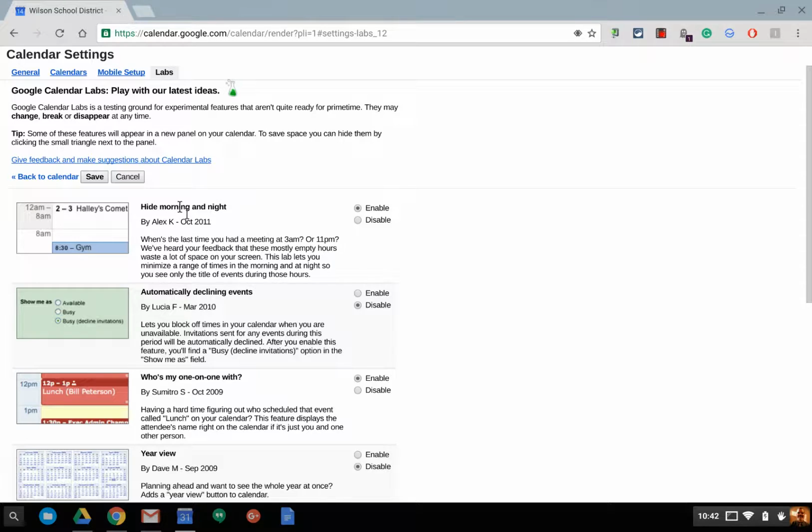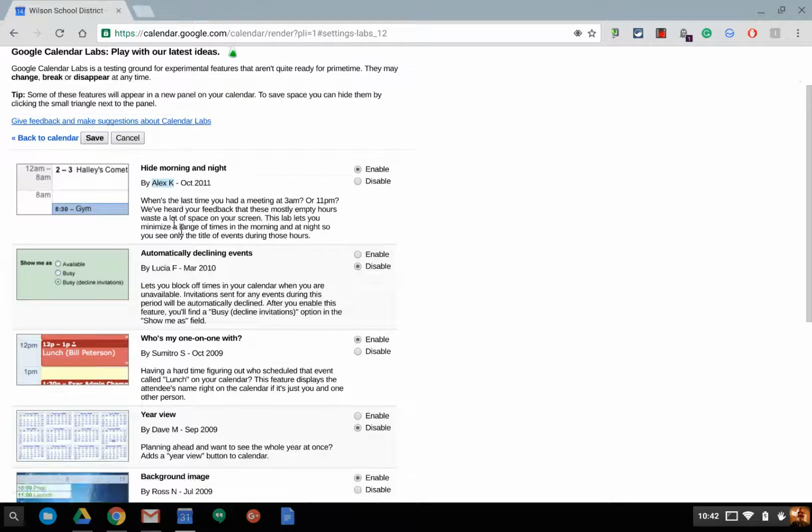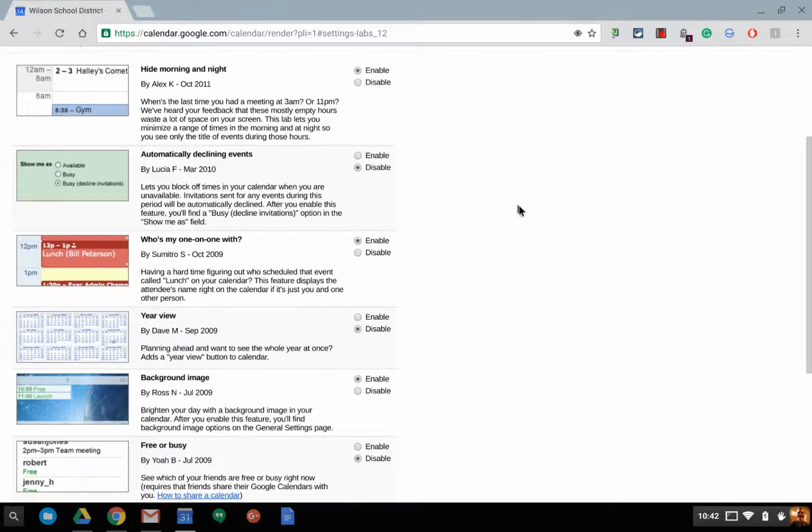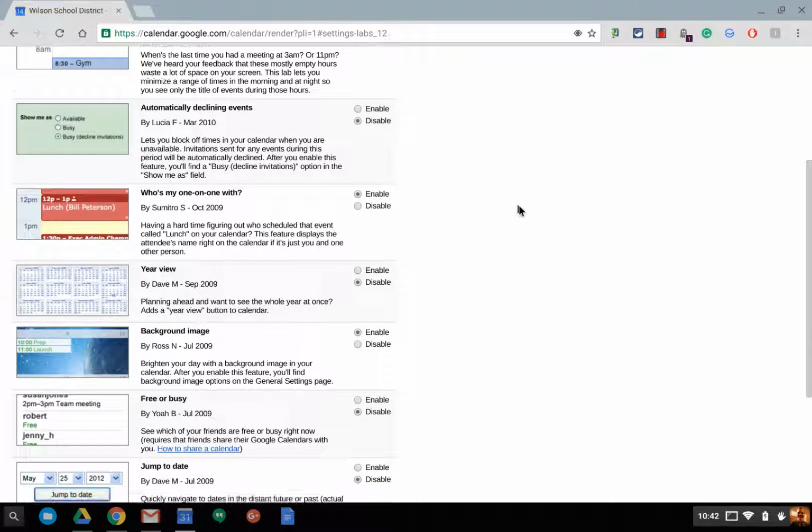There are different labs that you may enjoy. One is called Hide Morning and Night, which I do use. Again, this is by someone else. They created the code, Google liked it, so they added it to Labs. If it's a very popular lab that a lot of people use, sometimes they graduate and just become part of the tool rather than something you need to add. So there are a lot of them back here.